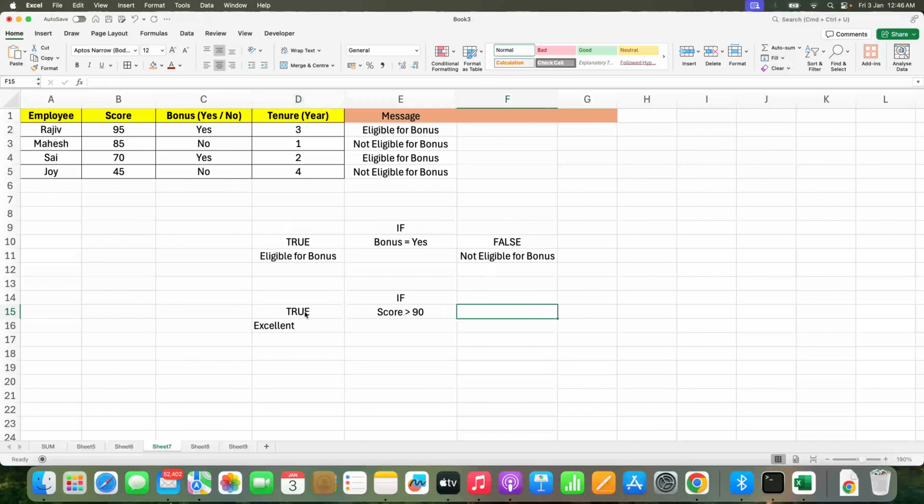What if the score is less than 90? By default this goes like false, and maybe the message is, like, not excellent. So let's again add a sub-grade. If score is greater than or equal to 60, so instead of false, again one more if: greater than or equal to 60, I would like to have good, or else I would like to have needs improvement.